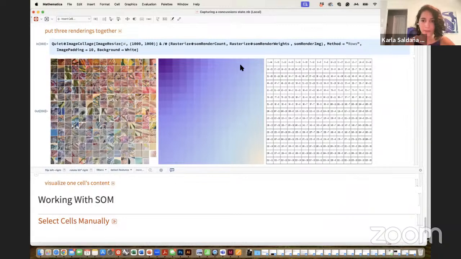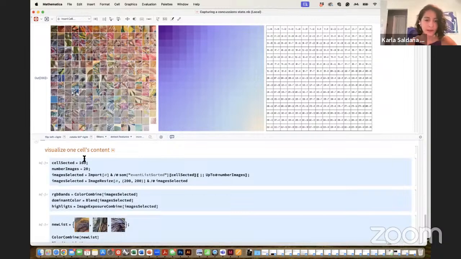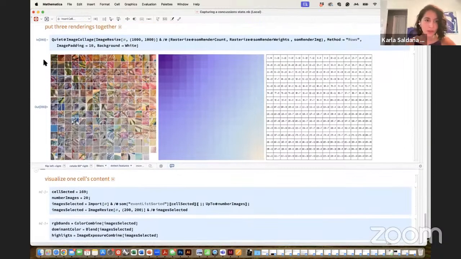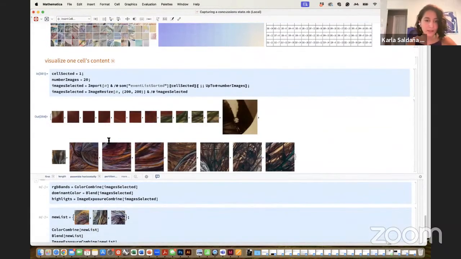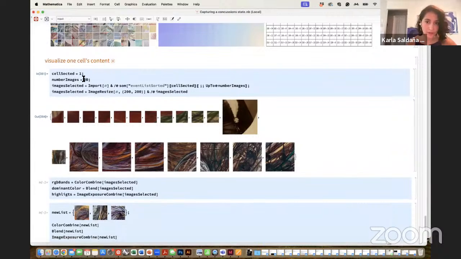So with this section, and this is helpful just for exploration, I will put the three renderings of the cell in one line. It can help me know, all right, this cluster over here has 44 elements. I want to see what they are like. So here I've given you an option to navigate cells. If you change this to cell number 1, and I want to see up to 20 images, I see that these are the images that are in this cluster.